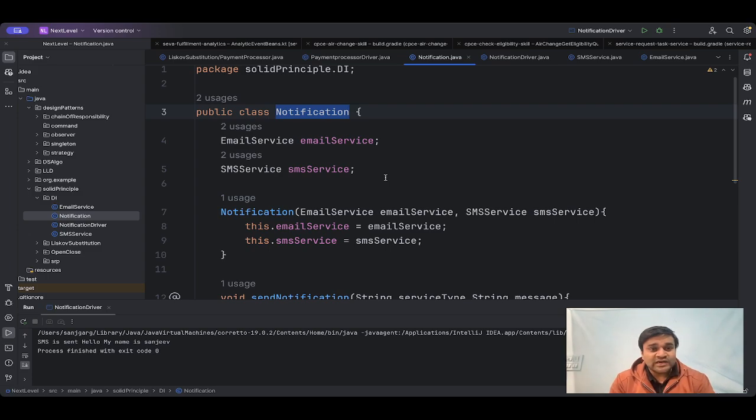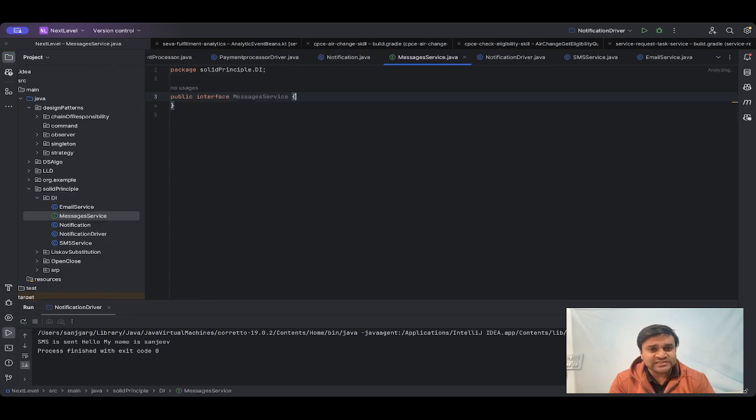So now let's make an interface, messaging service, and basically what we have to do is use the abstraction, so that the higher level and the lower level both use that abstraction. So we make a messaging service interface. Let's say in this we have a method, void sendMessage, with only one parameter, String message.